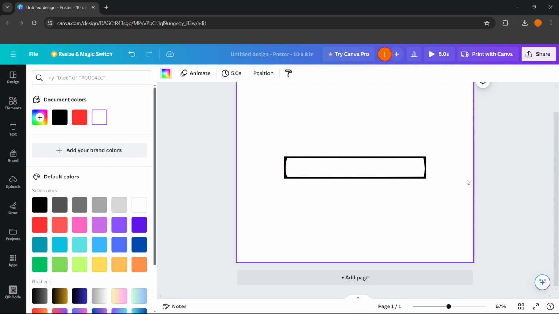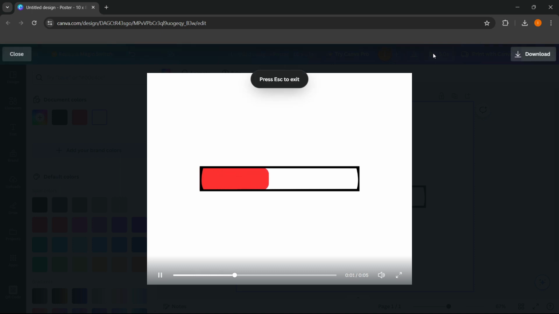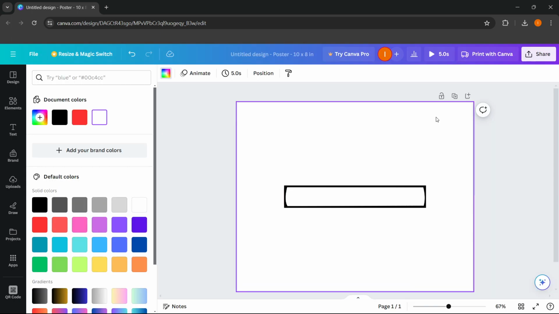There we go. And now once everything's covered up and you can only see the box and of course have your blank background, you then can play this animation. So if you click play over here, as you can see, it starts smoothly loading in. And there we go. We've just made ourselves a progress bar in Canva.